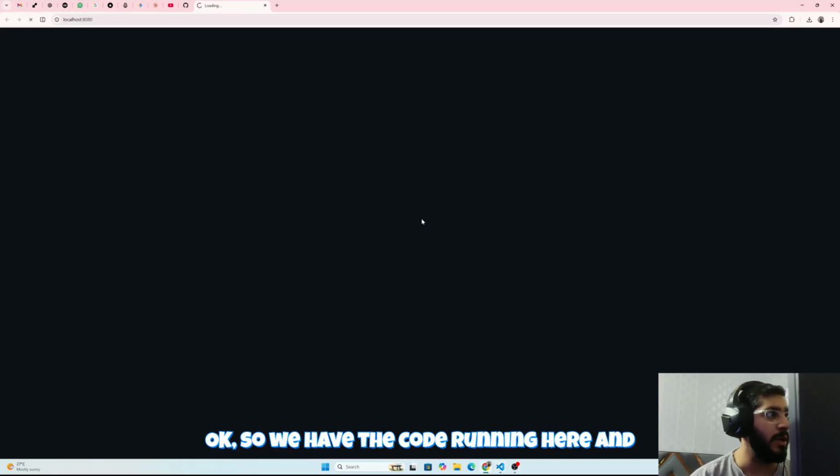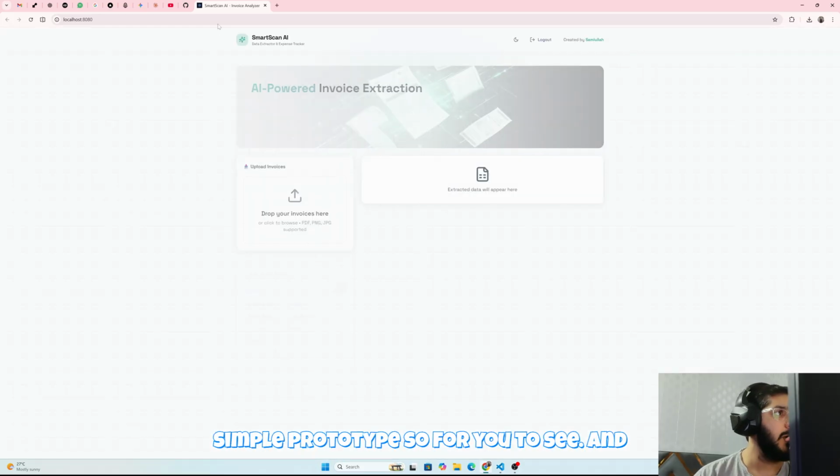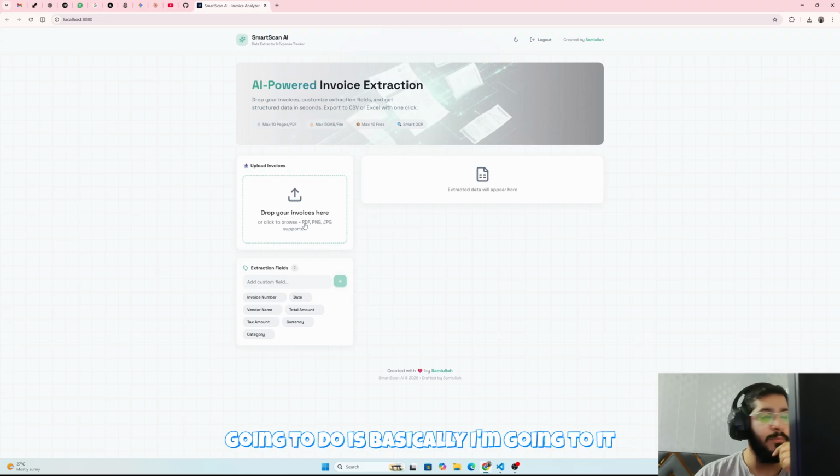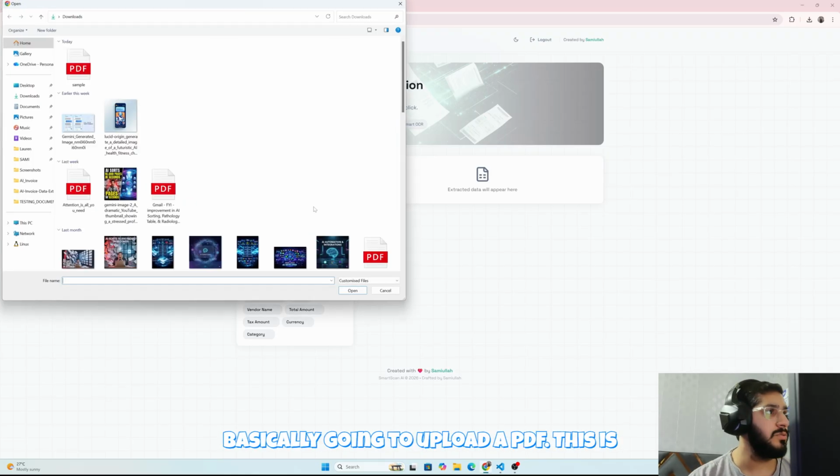Okay, so we have the code running here, and this is how it looks. This is just a simple prototype for you to see. As you can see, Smart AI Invoice Extractor, created by me. It supports both PDF and images. So I am going to upload a PDF.